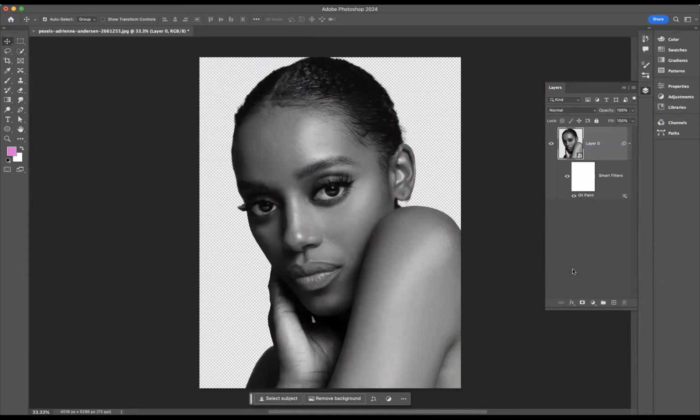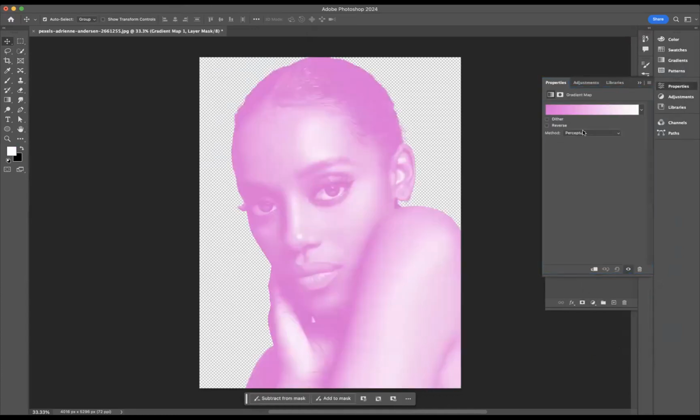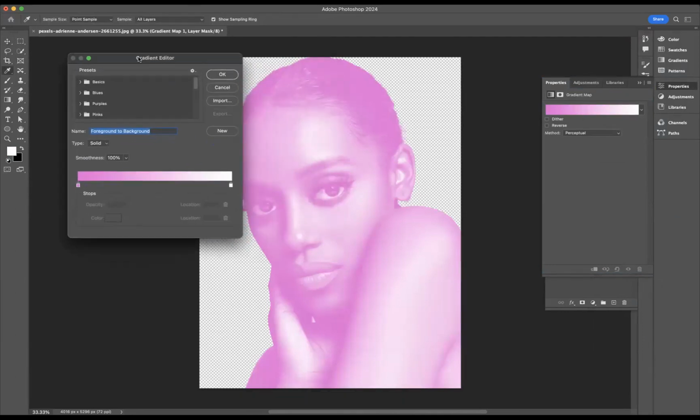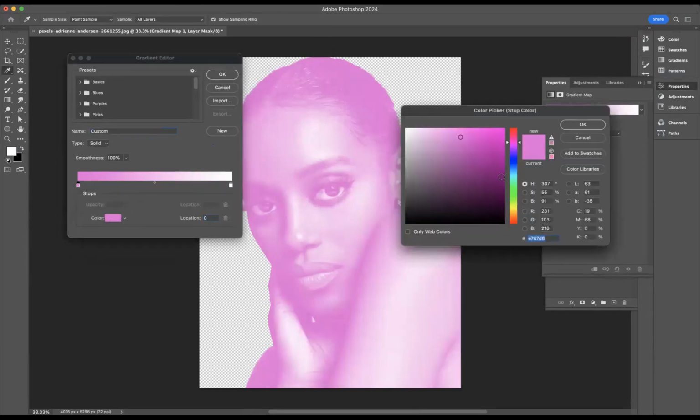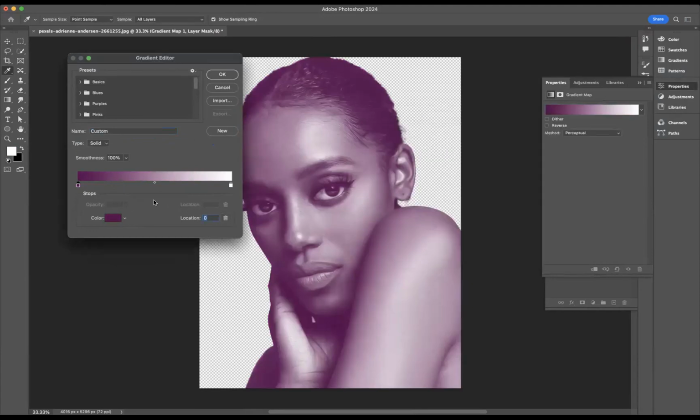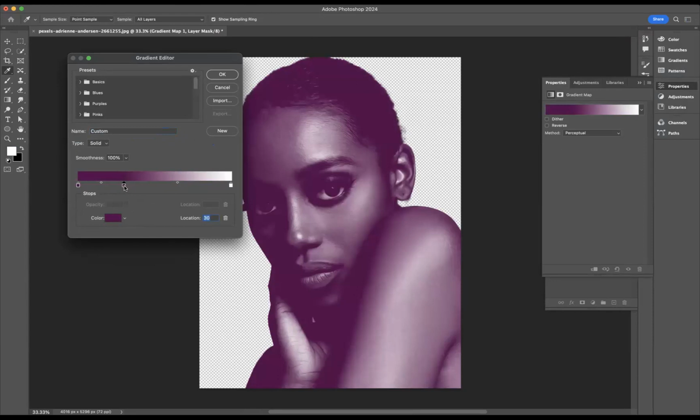So I'd like to add what we call a gradient map. If we come to adjustment layers here, we have a gradient map. And what I would like to do is now manipulate and build this gradient. So if we just simply double click the gradient bar there, now we can really start bringing the colors together. So on the left-hand side, I'd normally go for a dark color because that represents your shadows. I want to add another color here, like so.